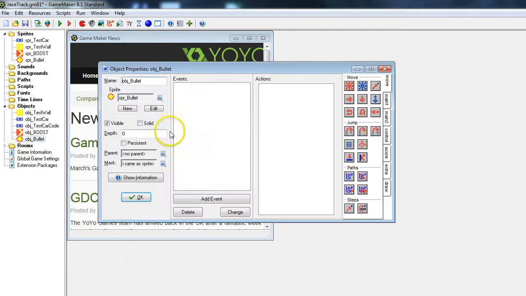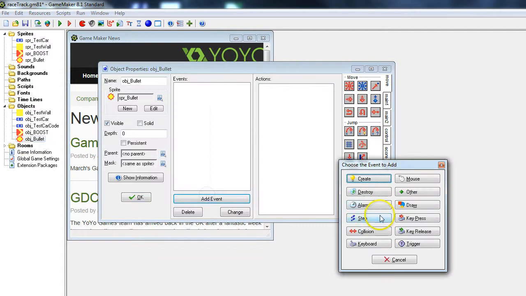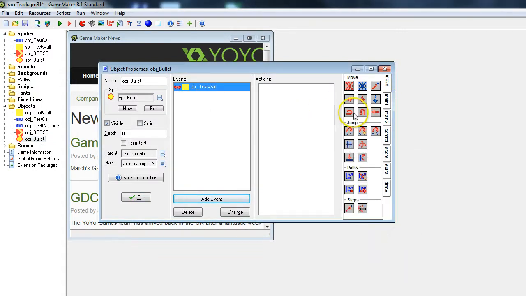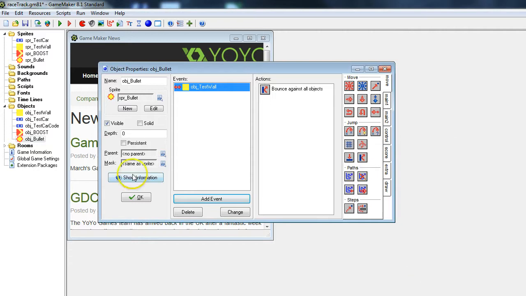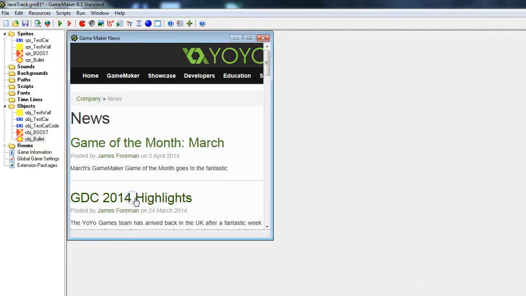I think I might make this bullet actually bounce off something. So add event collision with the wall. I'm just going to make it bounce. There should be an option to bounce. This one here will bounce. I'm going to make it bounce against all objects. So when it collides with the test wall, it's going to bounce against that. And I'll click OK. That's my bullet.